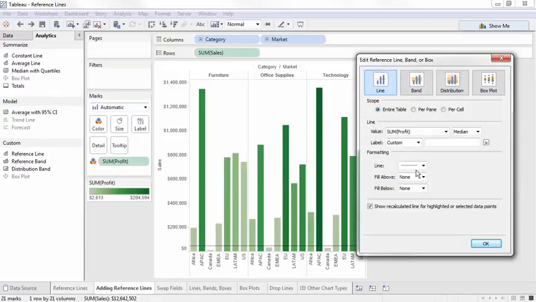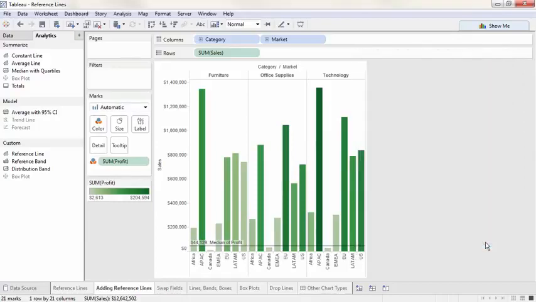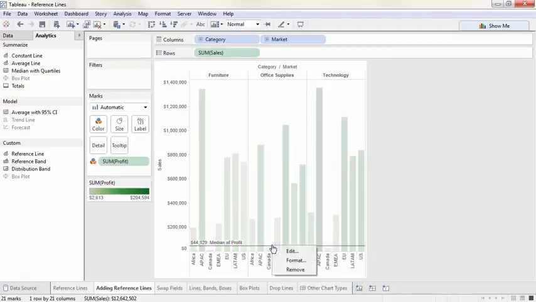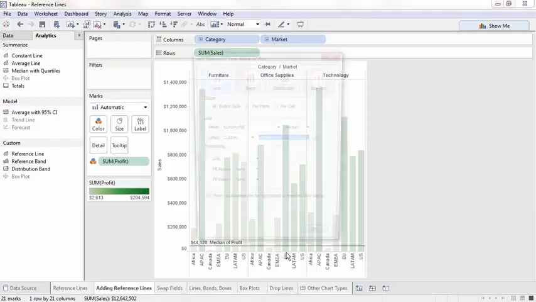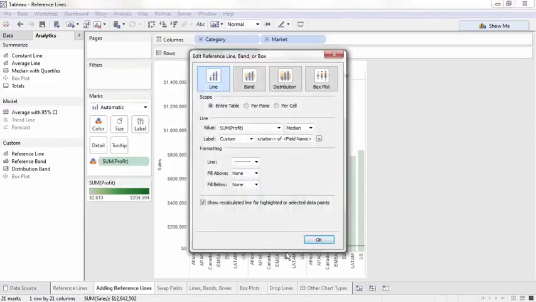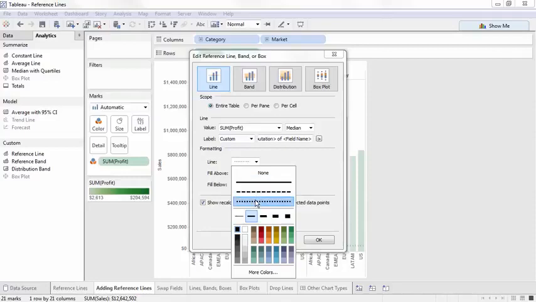And the arrow on the side offers fields that can be inserted. We'll use value, colon, computation of field name. Whoops, I clicked OK instead of just apply. Let's get back to that dialog box. We can right-click on the reference line itself, it helps to not be over a mark, and select Edit. If we clicked Format there, we'd be able to control the thickness, color, and style of the line. Here we can also control a couple things about the line, and we'll make it dotted.